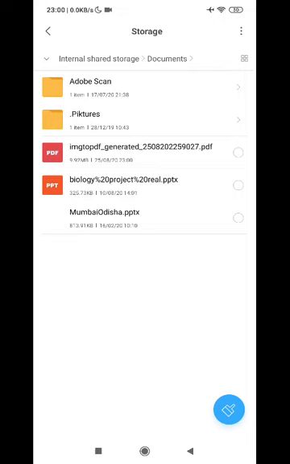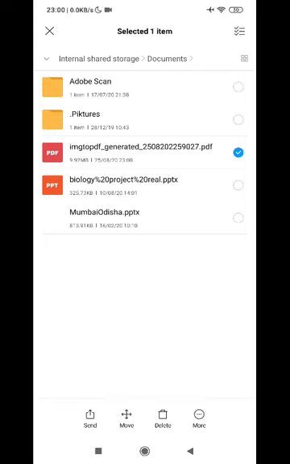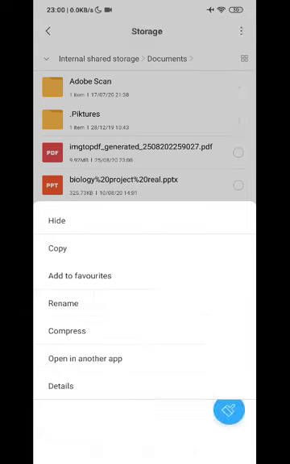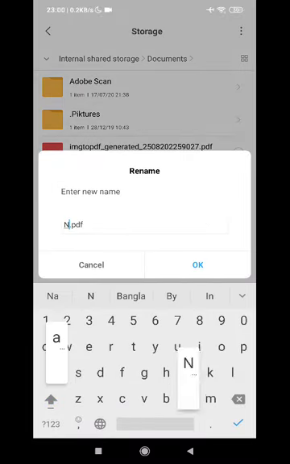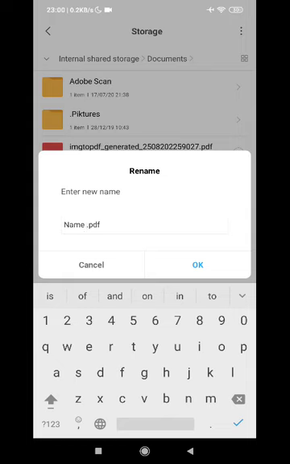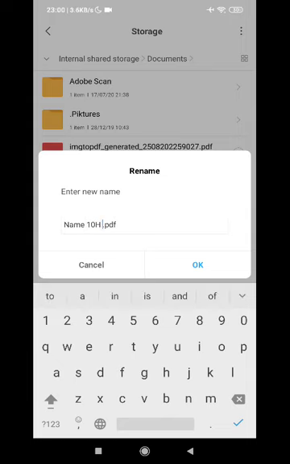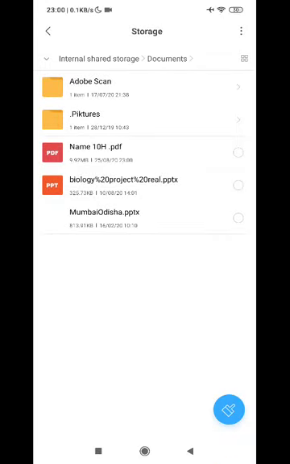Now the student has to just rename the file. How to rename the file? Just select the file, click on the more option. They can rename it on their own. Choose rename, give the student name along with their section, and click on OK. So it will be saved with their own name along with their section.